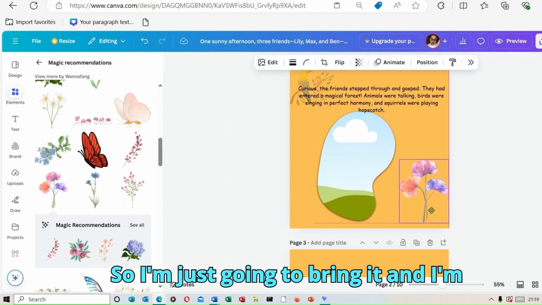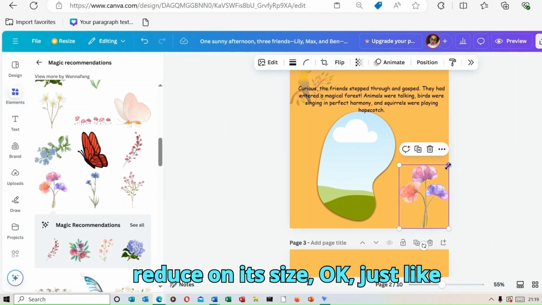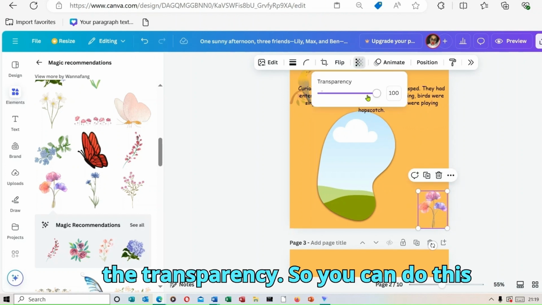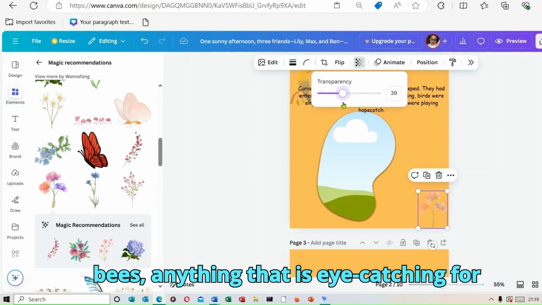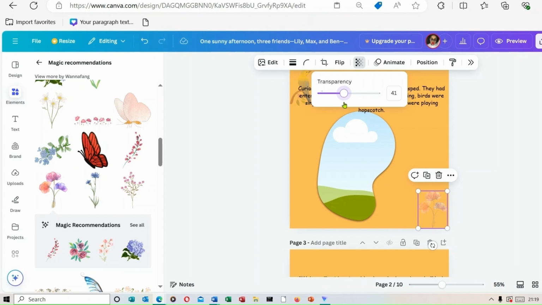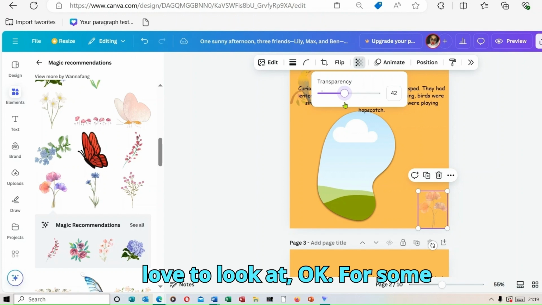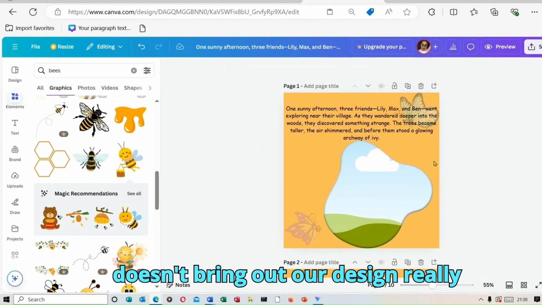So I'm just going to bring it and position it over here. Then I'll reduce its size. Okay, just like that. I'm going to drag it just like that. Again, we are going to reduce the transparency. So you can do this for all the pages. So you can try to find bees, anything that is eye-catching for the kids, something that kids actually love to look at.